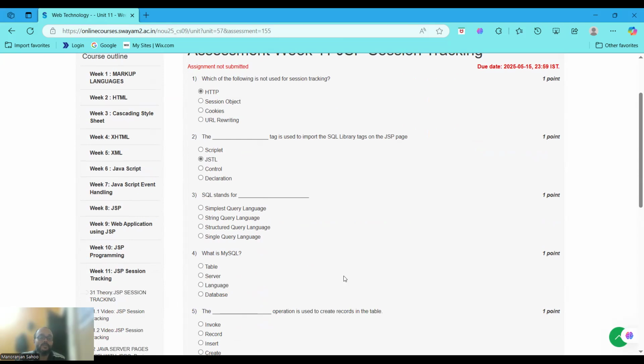Now moving to question number 3, a very easy question. SQL stands for, option C, structured query language. SQL is the standard language for maintaining and manipulating relational databases.